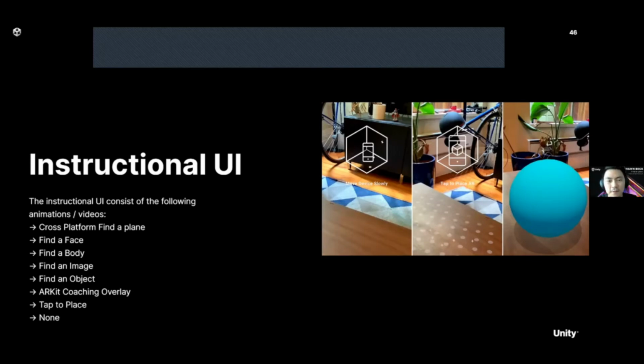on the ground, a flat surface, finding a face, finding a body, finding an image, finding an object, or just coach them on how to use the AR experience. And it's usually goal-based with a cue. So it would coach them to complete certain tasks, like find a surface or move your camera around just to test and check your environment.